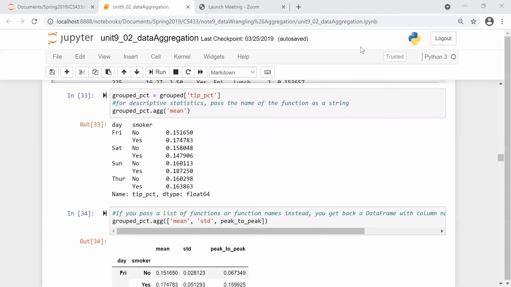The detailed information. And then I just pick, based on the group, the tip percentage. Then what you are going to apply? You say, okay, I just want to do the mean calculation. Then you will have the mean calculated result, grouped based on day and smoker or non-smoker. Over here for the aggregation, I just plug in a single function.